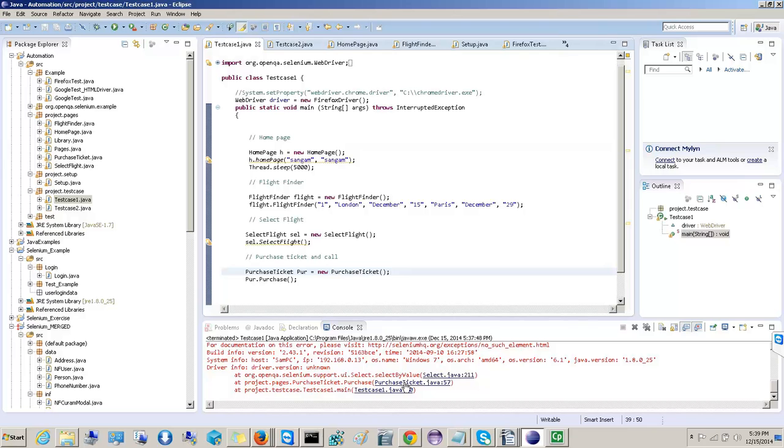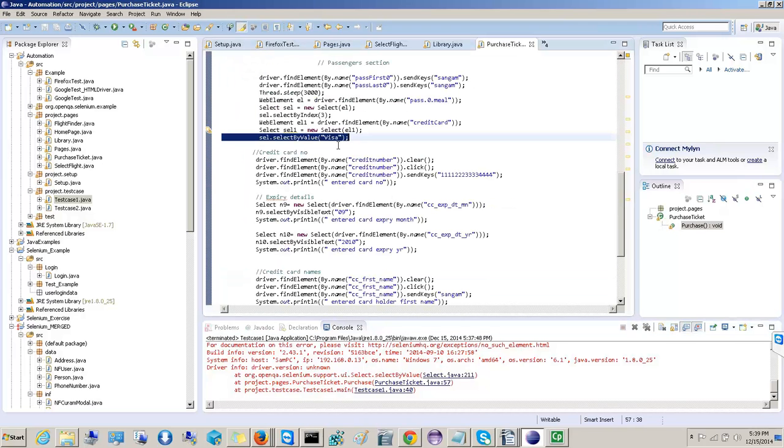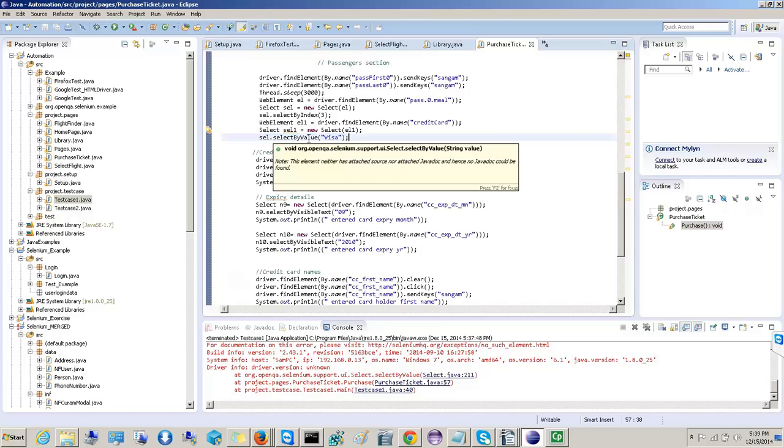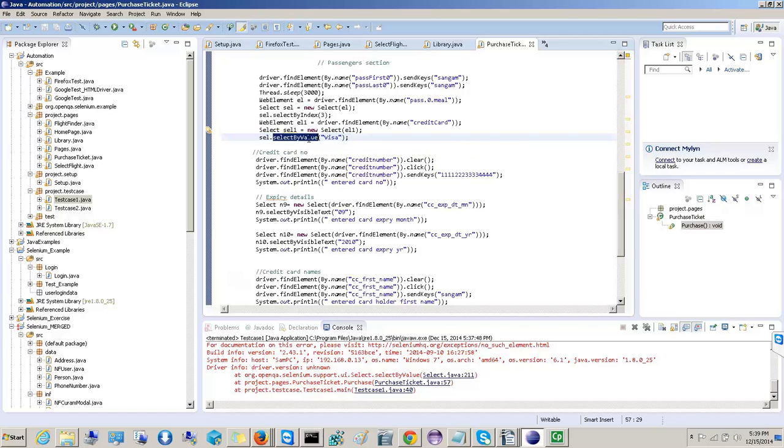Go to this purchase ticket, 57th line. Yeah, this is exactly where the error is occurring. If you want to go directly to that error, then click on it. So select by value is apparently not working. Why, I don't know. Select by index 3. Yeah, that should be working.